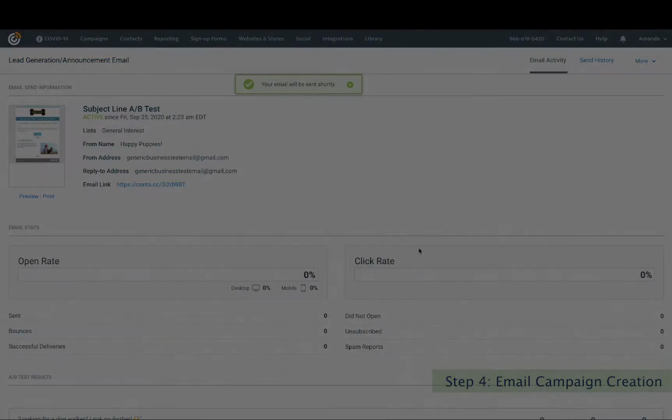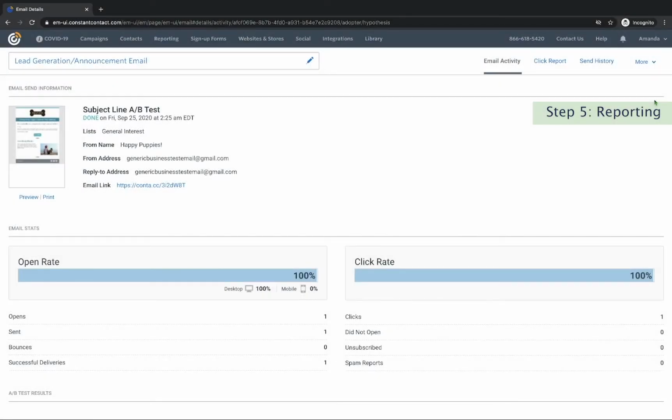So now we just wait. So now that it's been a few minutes since we've sent our email, we can take a look at the reports that Constant Contact gives us. Now, it takes Constant Contact a few minutes to start recording the activity and then spit out the report. So at this point in time, it's been at least 10 minutes since the email was sent.